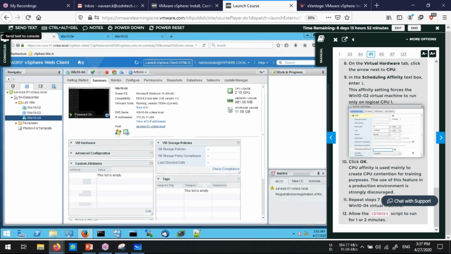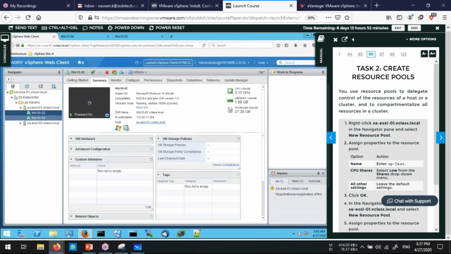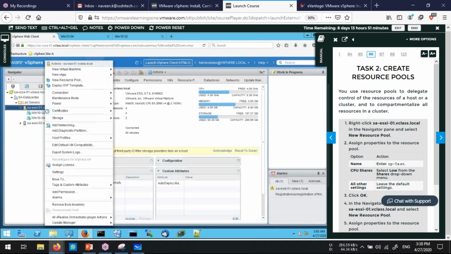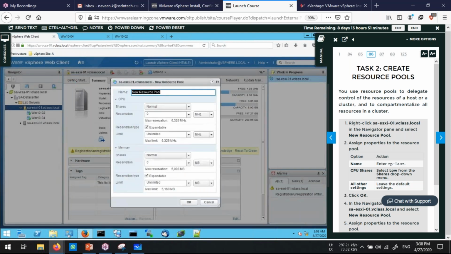Now I'm going to create two resource pools. One is the test, one is the production. So first of all, I'm going to create the resource pool test on ESXi 1 because both machines are running on ESXi 1. So go to hosts and clusters, right click on ESXi 1 and create a new resource pool. And the name of your resource pool is RP test. And the share value will be low.